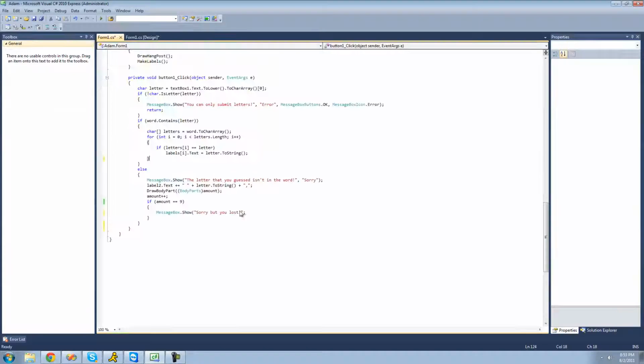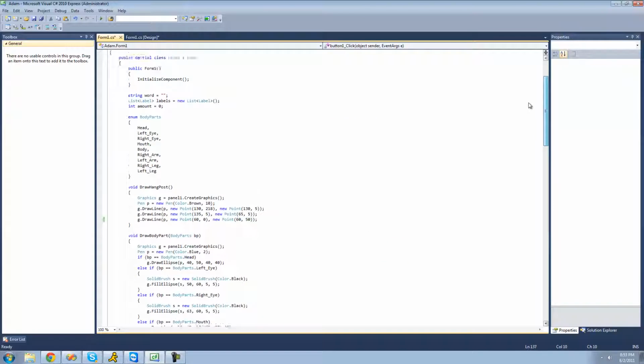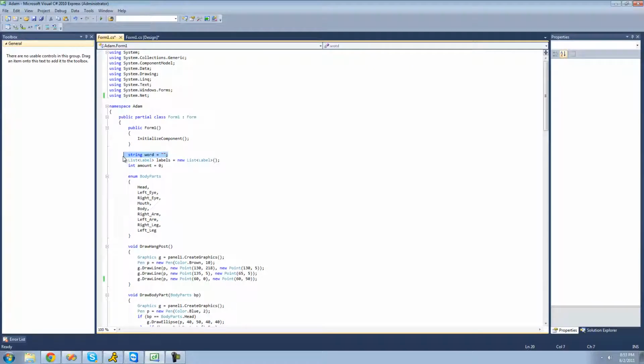But before we move on to that, we're just going to want to change this message box that shows when you lose. We want to make that display the word as well. So we're just going to say the word was, and then have the word after it. So plus word, because remember we created this word variable up here, and it will be set equal to the random word that's generated.